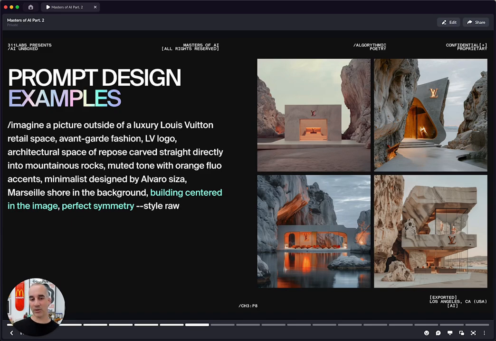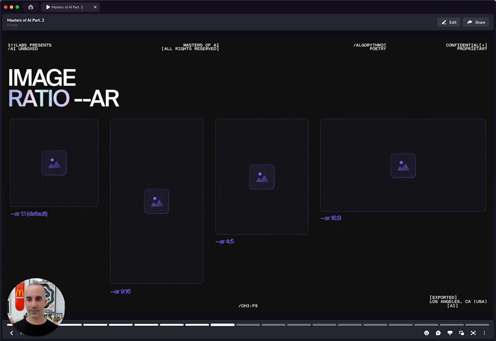Now, if you want to start being more specific around the composition, I'm adding simple stuff again. This is not rocket science. Everyone can do it, to be honest. The importance here is having the vision and knowing what you want to achieve. So the building in the center of the image, perfect symmetry, just starting to have a very interesting composition and visuals that I personally enjoy and think are interesting.